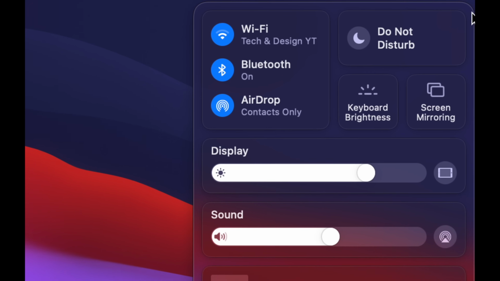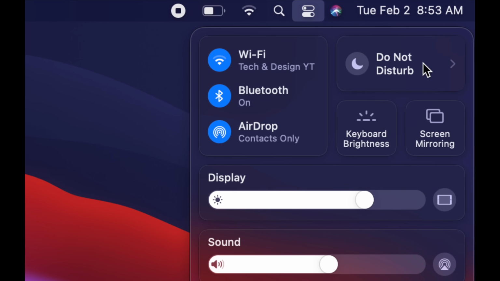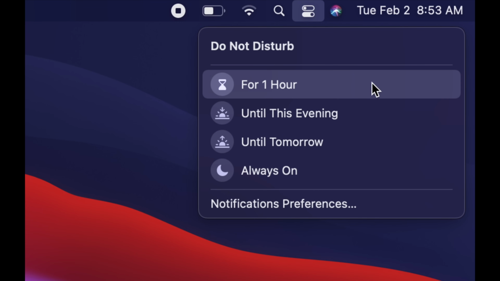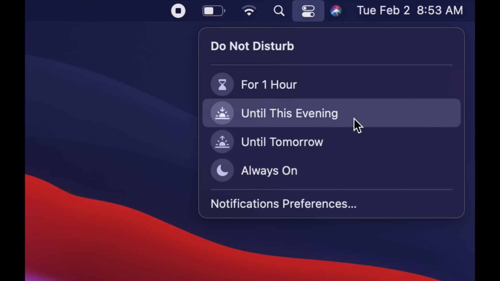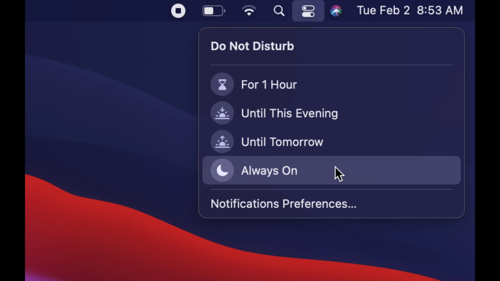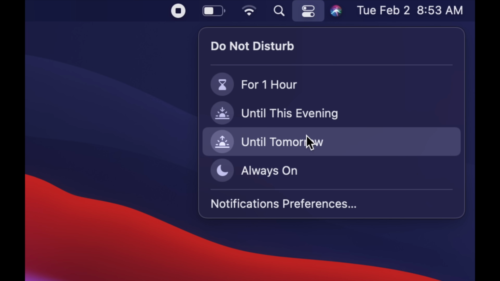So let me just zoom in a little bit. See this where it says Do Not Disturb? Click on it and you're going to see this. So you can set this up not to disturb you for 1 hour, this evening, or always on. Maybe you don't want ever to get notifications. They can be annoying at times, or just until tomorrow.